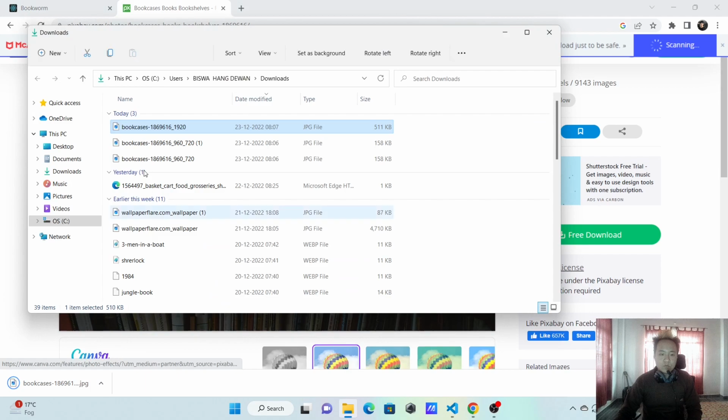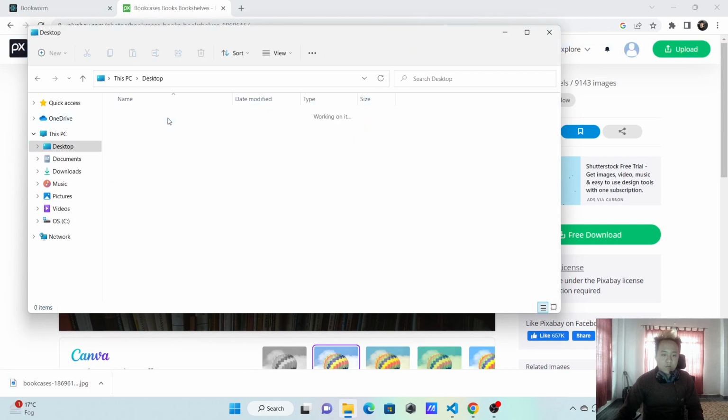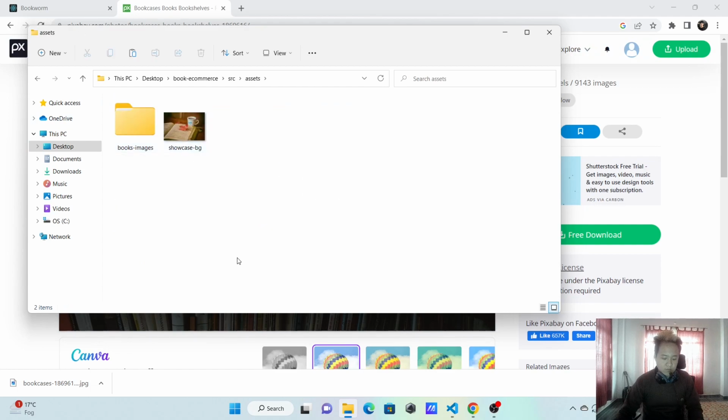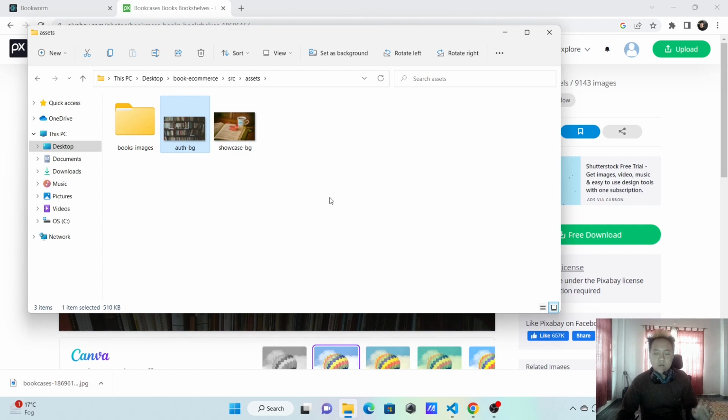So let me just download this, and let me go to our folder. Let's just copy it and paste it in our project folder, inside source, inside assets. We can paste it right here, and I can name it auth background, because I'm going to use this for both login and the sign up. You can use different images for login and sign up, that's up to you, but I'm not going to add complexity here. I'm just going to use the same image for both. So I've added the image in our assets folder.